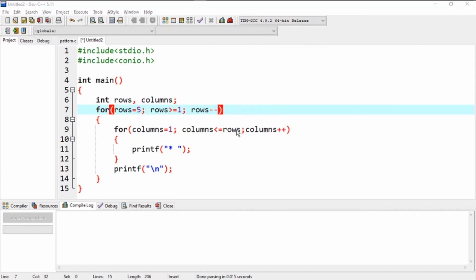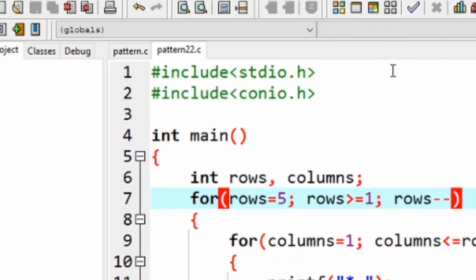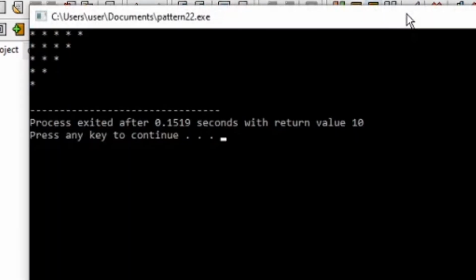Let's save the program. Let's name it pattern2.c. Now let's execute the program. So we got what we wanted. We have successfully generated these two patterns in C.